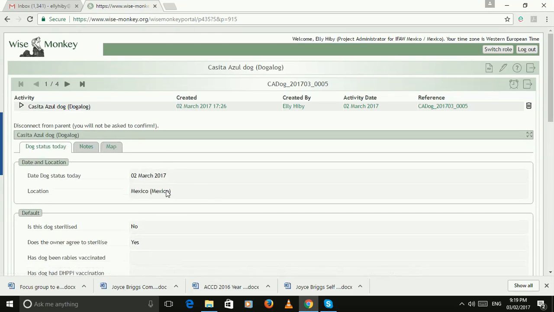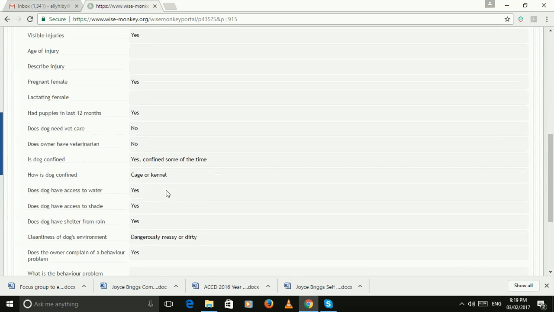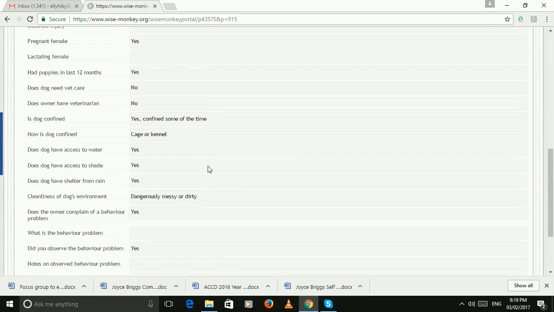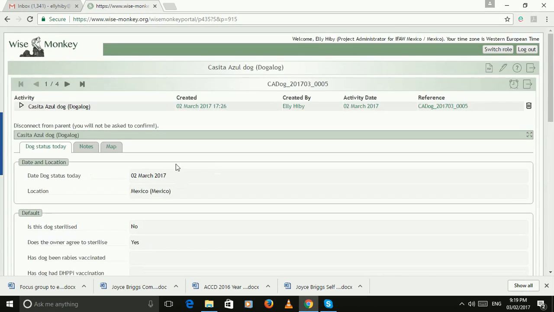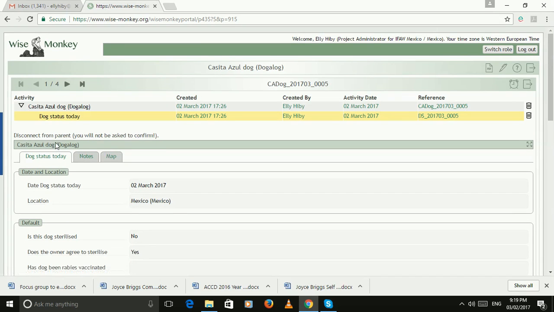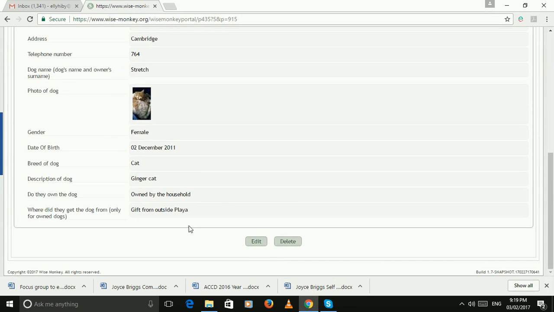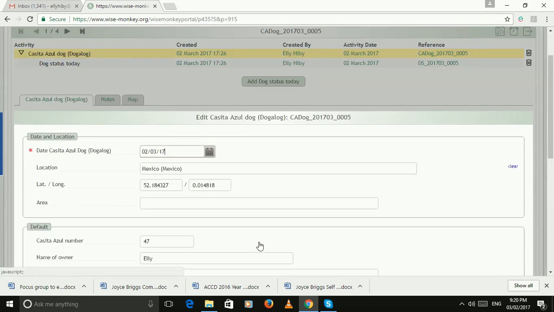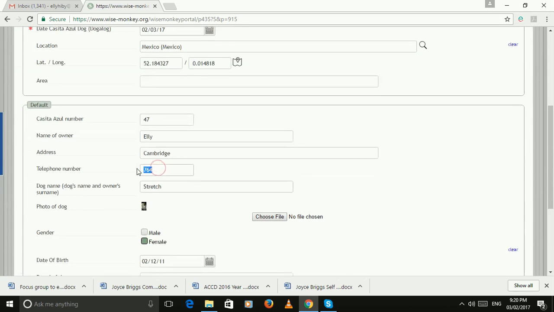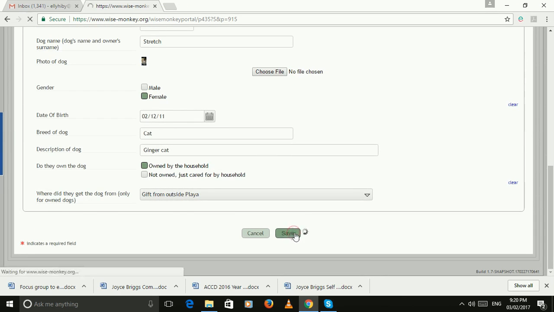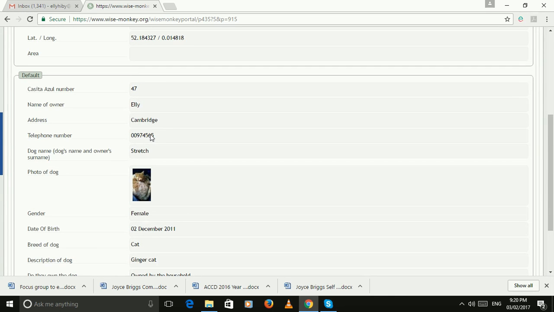Let's go back to here quickly, just to point out that you can actually edit this form as well if you want to. So if, for example, you wanted to change the owner name, you spelt it wrong, or the address was wrong, or telephone number, you can click edit here. And then you can edit that just straight into WiseMonkey rather than having to use Device Magic. So maybe that number was wrong, you want to change it, and then click save, and then the information you see has changed on here.